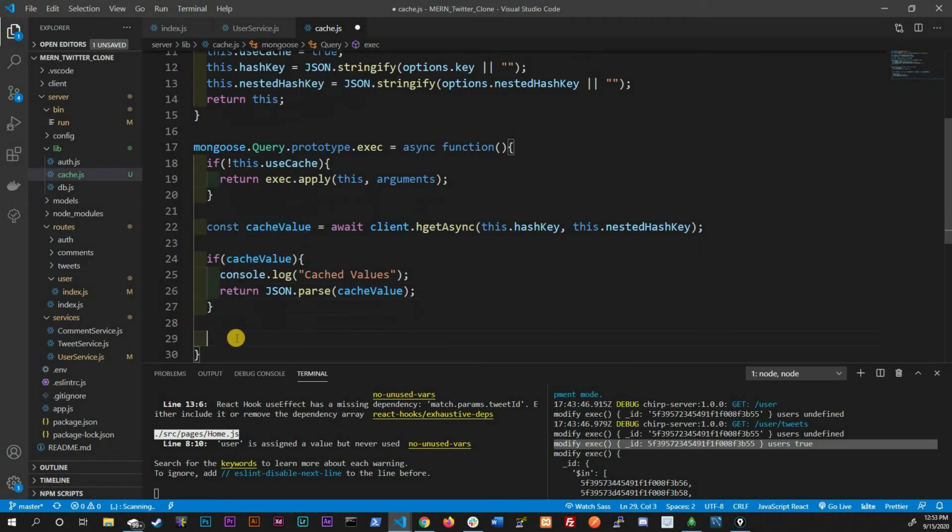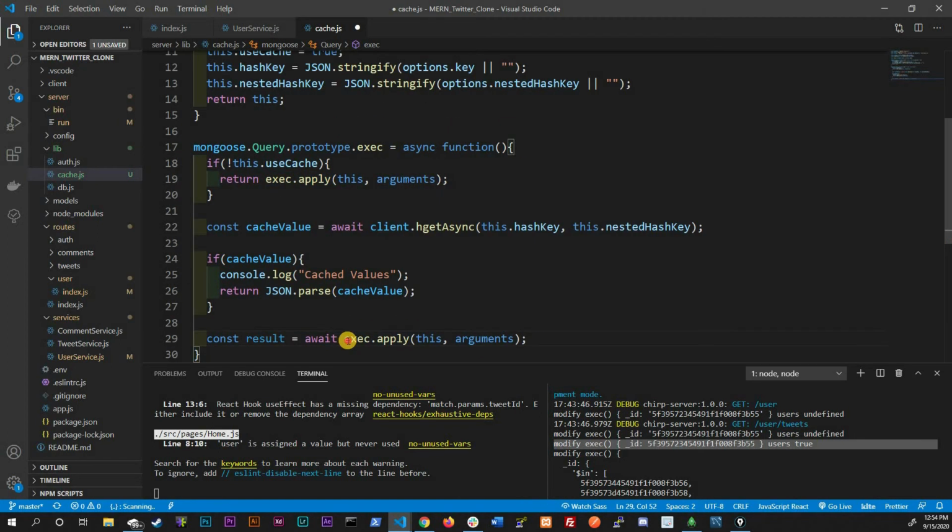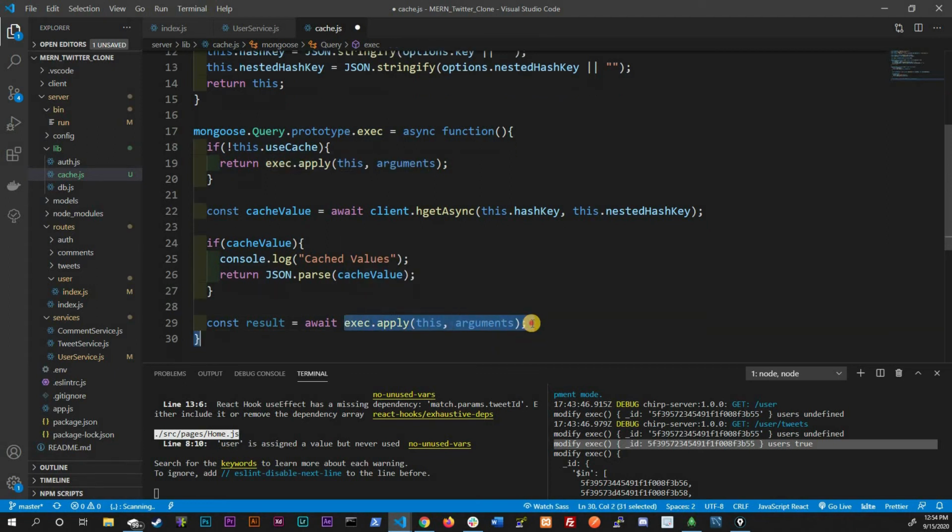Now this is assuming that we actually do have a cache value. What if we don't have a cache value? You should already know. We should grab const result. We're going to set that equal to await, and we're going to await the execute apply. Remember, we're going to run the original query, meaning we're going to execute the original query that they sent in. That's going to be saved in result.